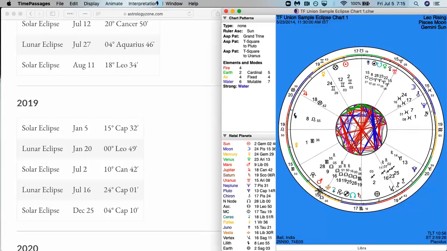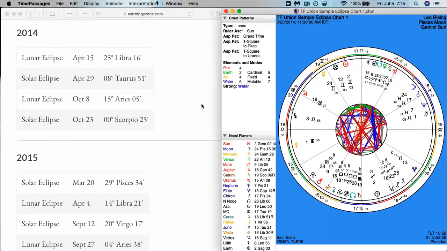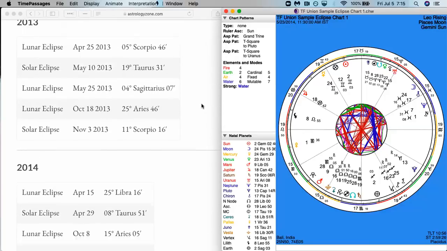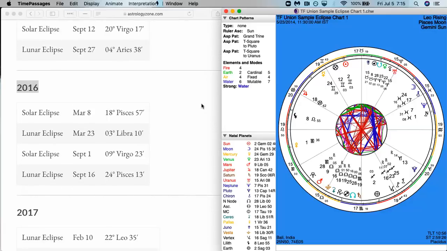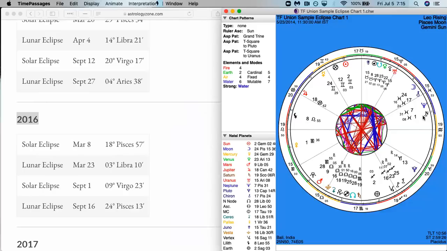Now, there's one other sign I'm seeing a lot of, and I can't put that down to eclipse cycles. Actually, I kind of could, because I can see 2015, 2014 here. That eclipse cycle was significant all the way through 2016. And that's Libra. Libra is the second North Node sign in union charts that I'm seeing a vast majority of.